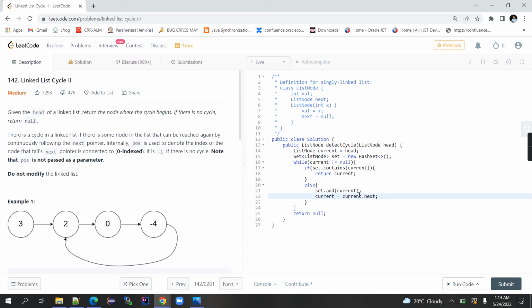Once again, let's check this solution. We have created a temporary variable, and we have created a set. We are checking if set contains current. If it is containing, then we are returning current. Otherwise we are adding the current node into the set, and moving the current pointer. If it reaches the end, we are returning null. This looks perfect. Let's see.